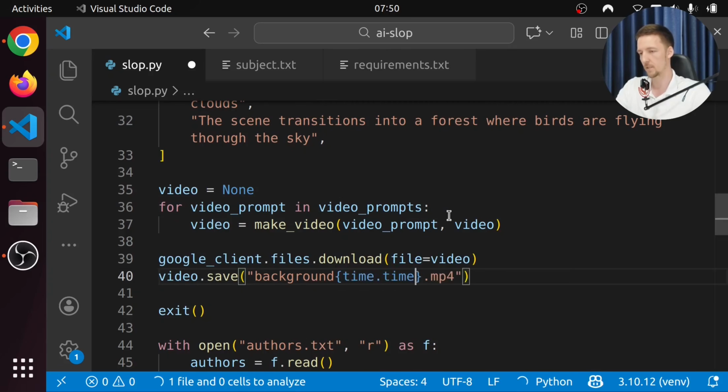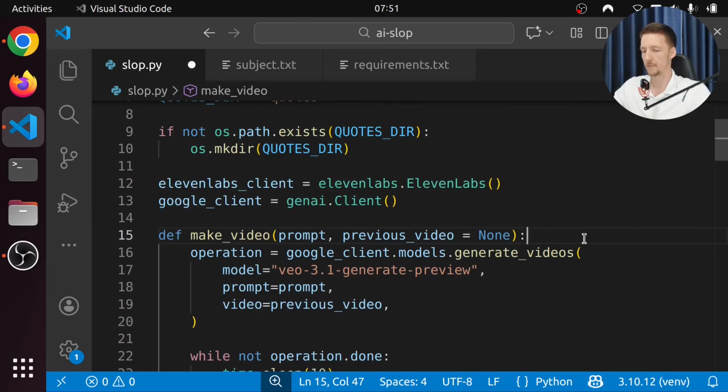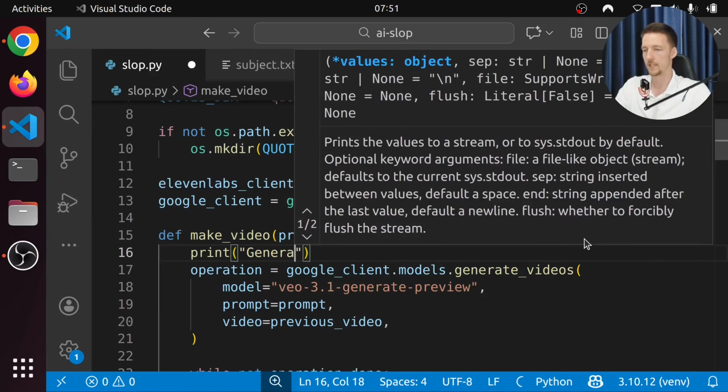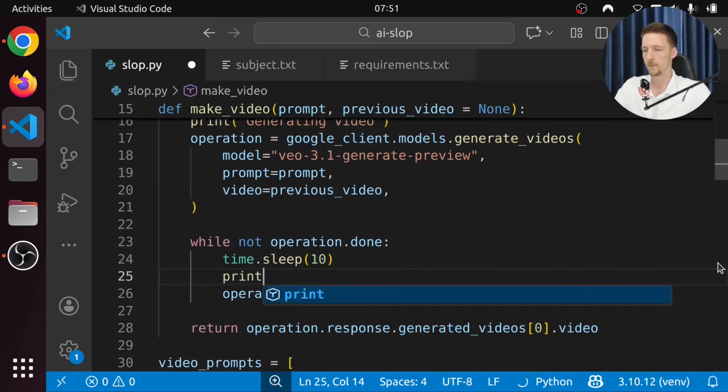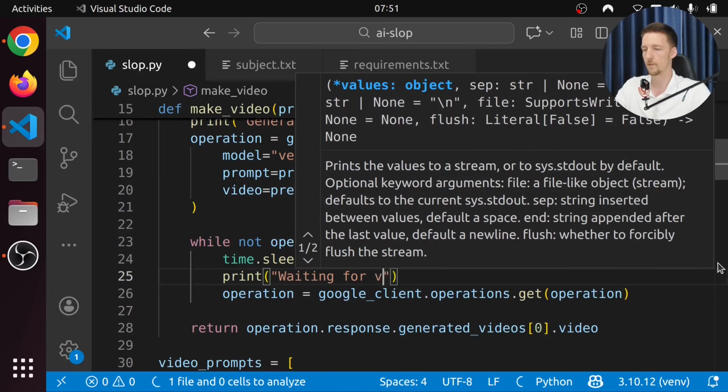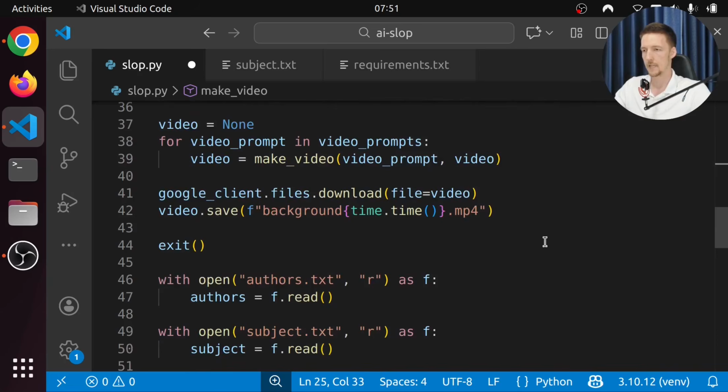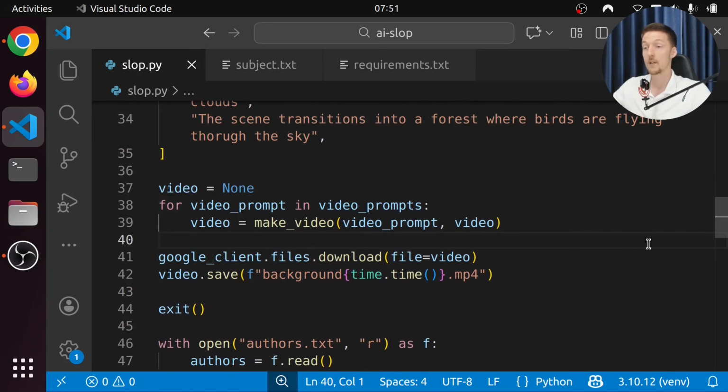Let's put time.time in here. And let's put some print statements here. Let's say print generating video, and let's say here print waiting for video, and I guess that's enough. So now this should generate a little bit longer of a video. Let's see if it works.